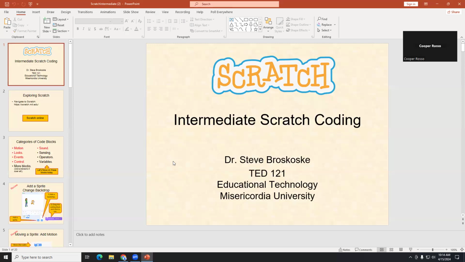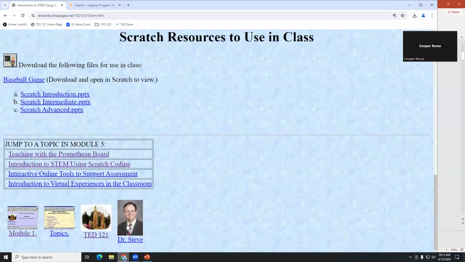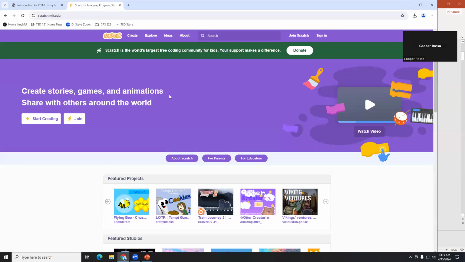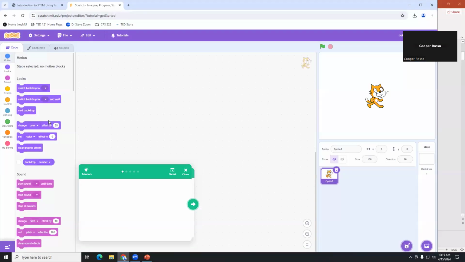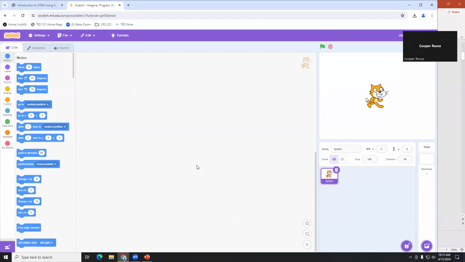So let's experiment a little bit. Let's do a quick reminder. First, you go to scratch.mit.edu. If you go in there, you open up the Scratch environment, say start creating. Notice they already start you off with a little video here. They have a little scratch in the background to see how it works. They start you with a cat. So you have something to start with.